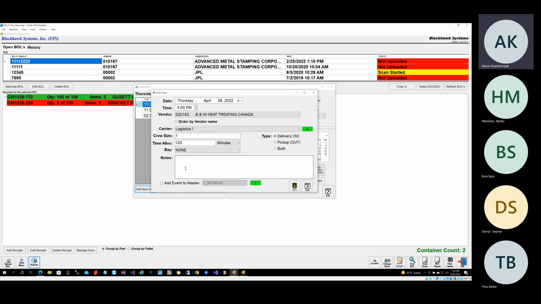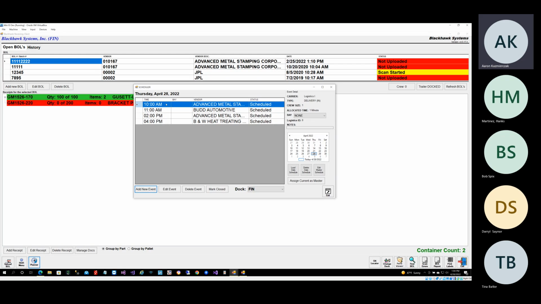And any notes that you want to apply to that particular truck coming in, and you can also specify a delivery type, whether it's a delivery just coming in, delivery and a pickup, both, or if it's an in or an out, whatever it is. I'm just going to save this particular item, and we can see it drops right onto our schedule screen.